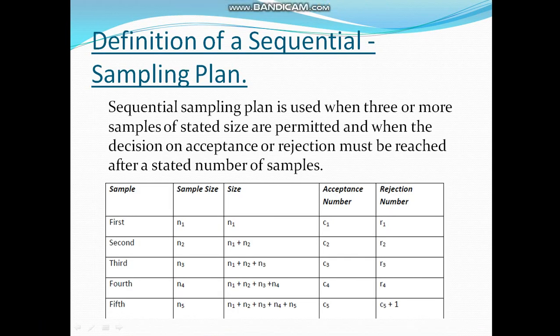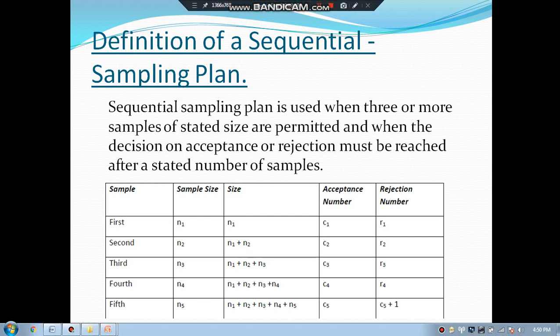So the last one is sequential sampling plan. In sequential sampling, it is written over here that sequential sampling plan is used when 3 or more samples of stated size are permitted, and when the decision on acceptance or rejection must be reached after a stated number of samples. So it is clear from here that in sequential sampling the final decision of acceptance or rejection of lot is taken only when we have inspected n number of samples.